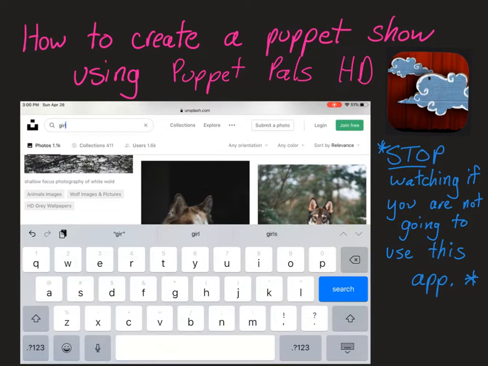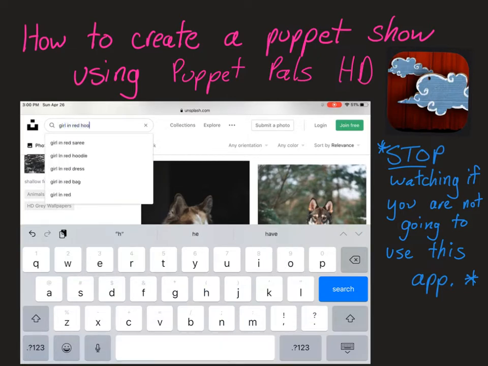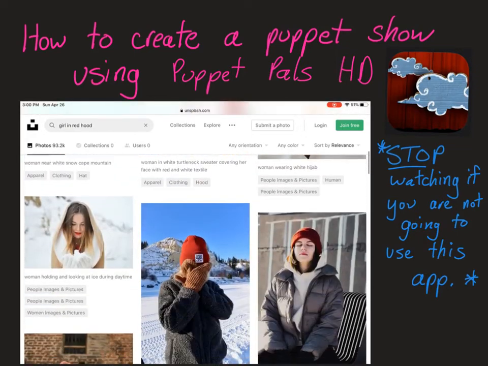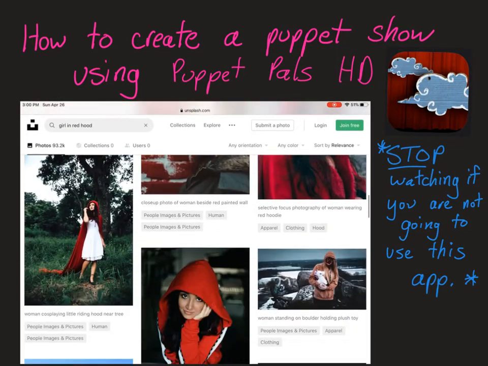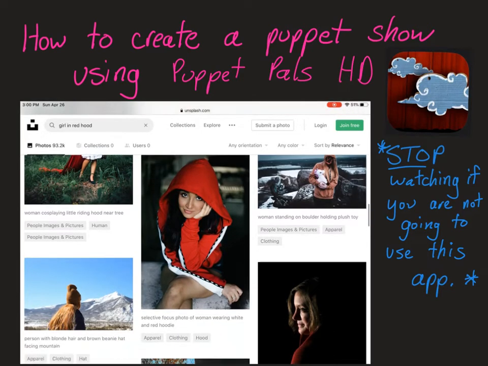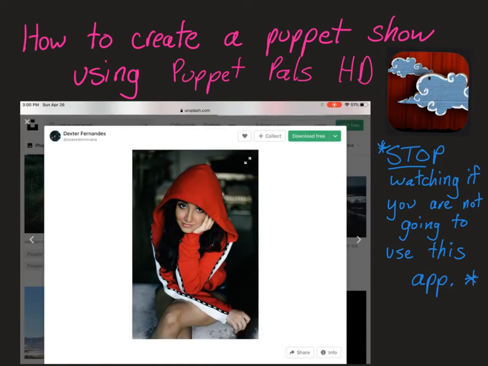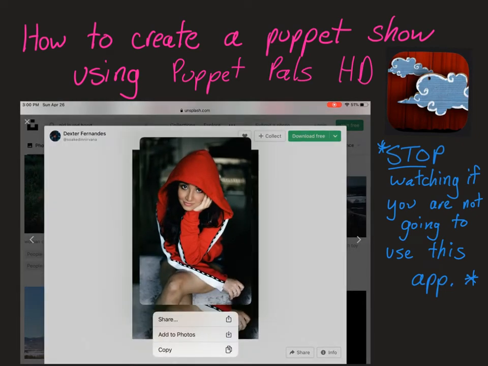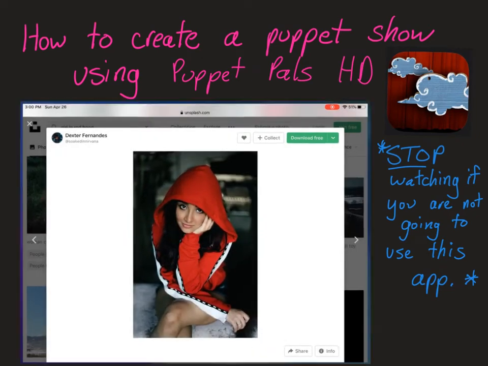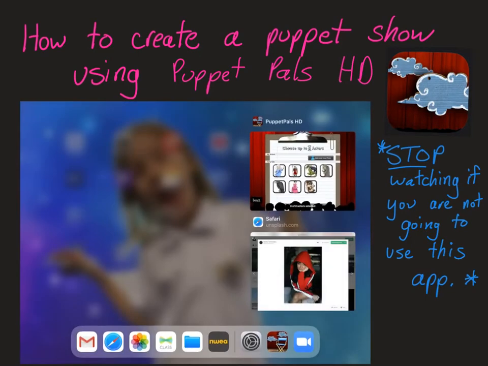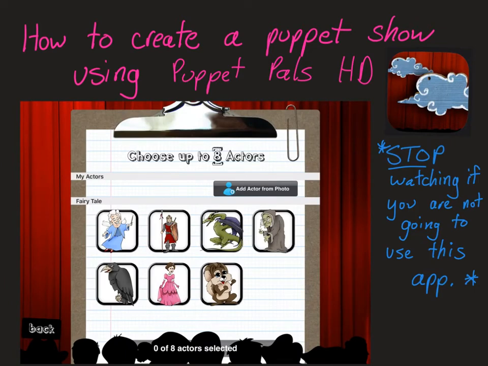I'm going to do girl in red hood. Maybe there's a girl wearing a red sweatshirt that we could use. So I'm looking here. Here's one. So I'm going to save this. So I'm going to click Add to Photos. And now I'm pinching the screen and I'm going to go back to the other app. You can also do that by pressing the round button twice. That's called toggling. So now I'm going to add actor from photo, choose existing image.